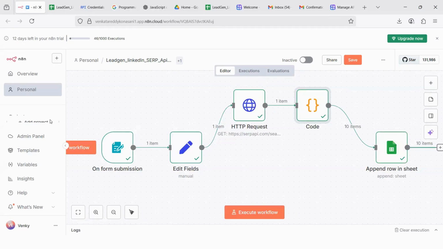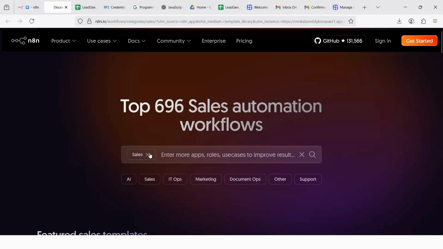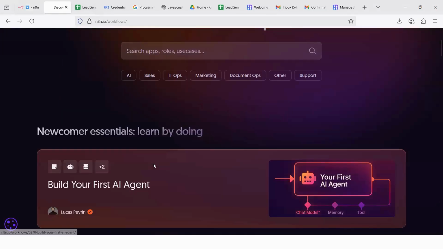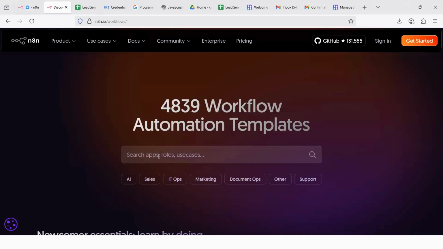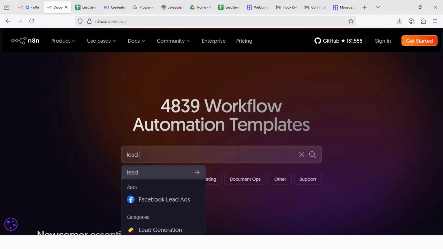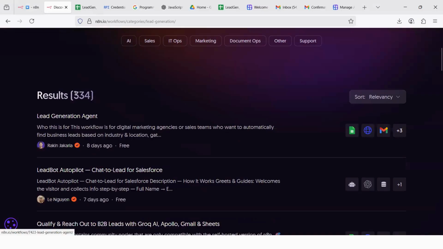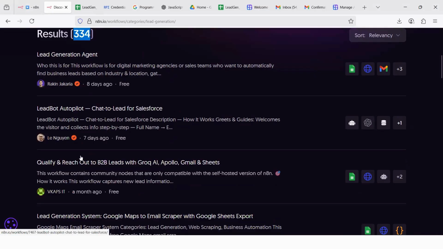What I suggest is, no matter which one you are using, you must be comfortable with these nodes. Once you're comfortable with these nodes, you can use any of the existing templates. Once again, I would like to introduce you to these templates. These templates are the ones where you can search the pre-existing agents. If you want to search for any other lead generation related workflows in N8N, there are 334 workflows: lead gen agent, lead gen bot, autopilot, qualify, outreach, leads.